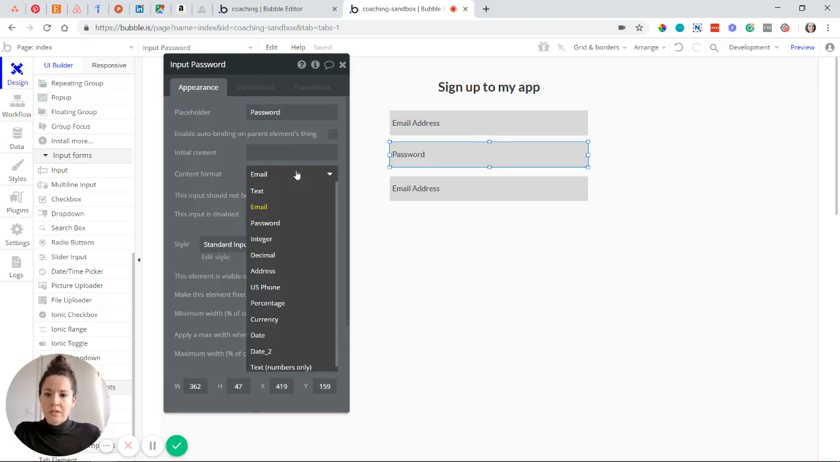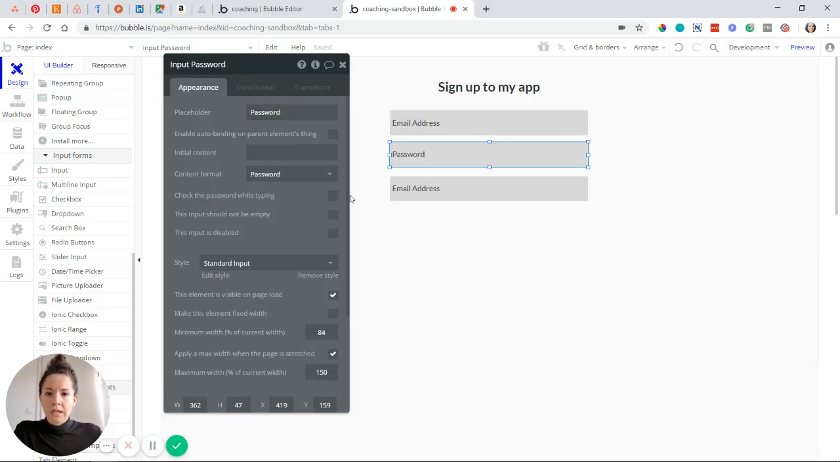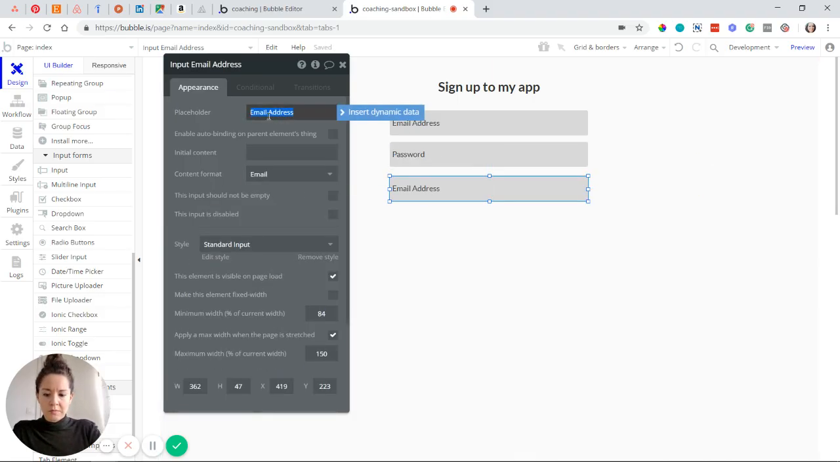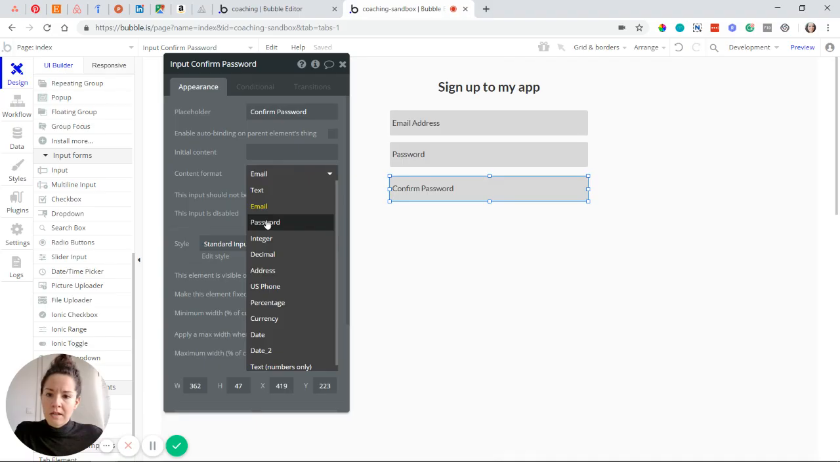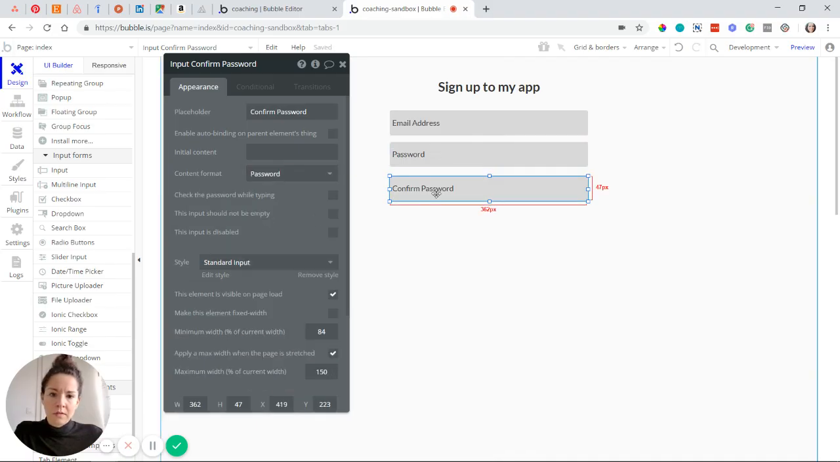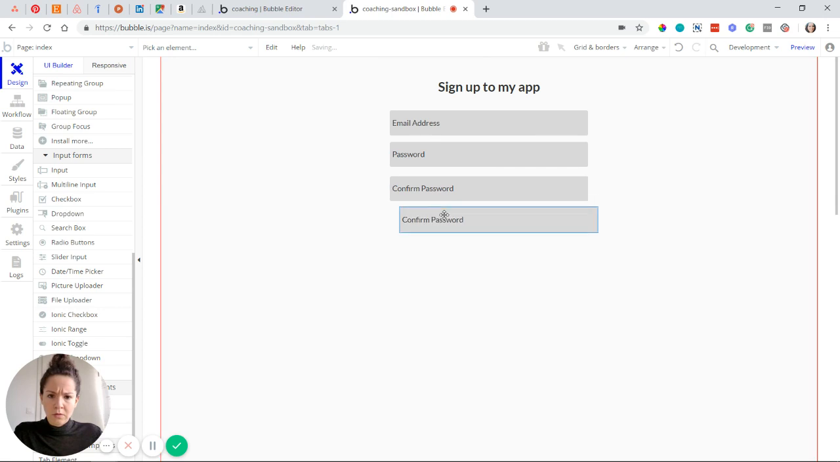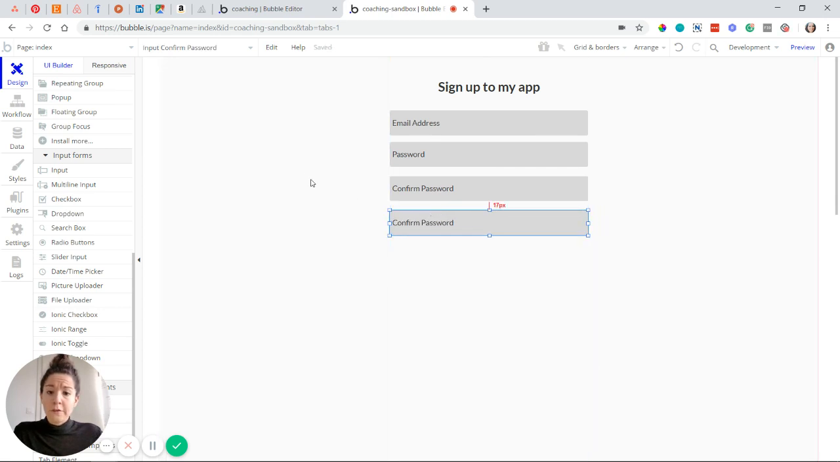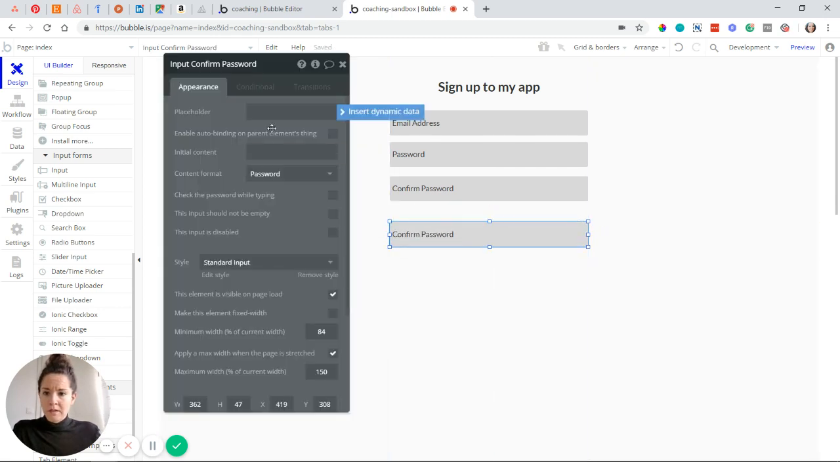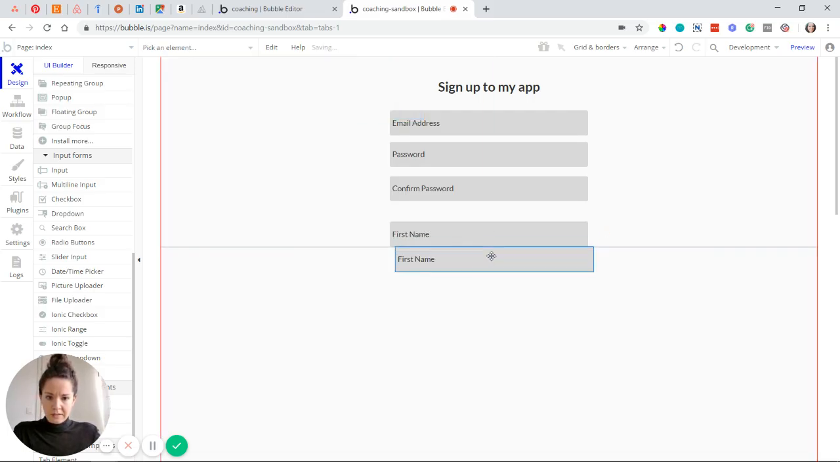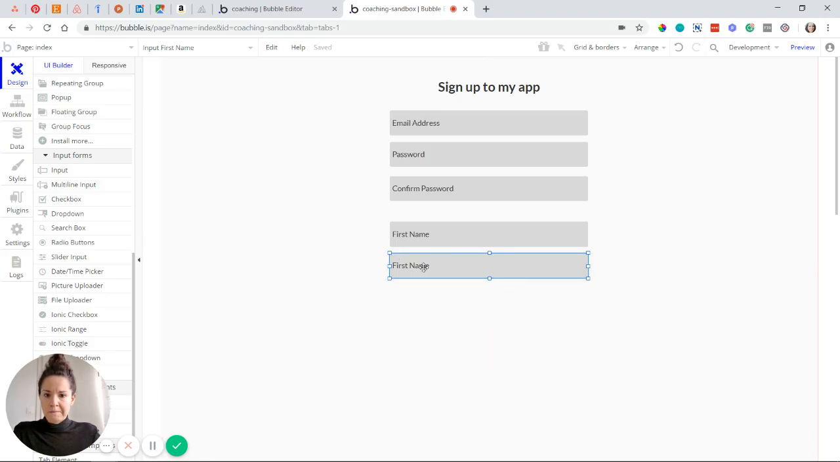Okay, so I'll change the content format to password. And then this third one is going to be the confirm password so that we know that the user isn't making a mistake. So we'll give them two fields there. And then I'm going to do a first name and a last name because I have those extra fields. First name will be a text, and this will be the last name.